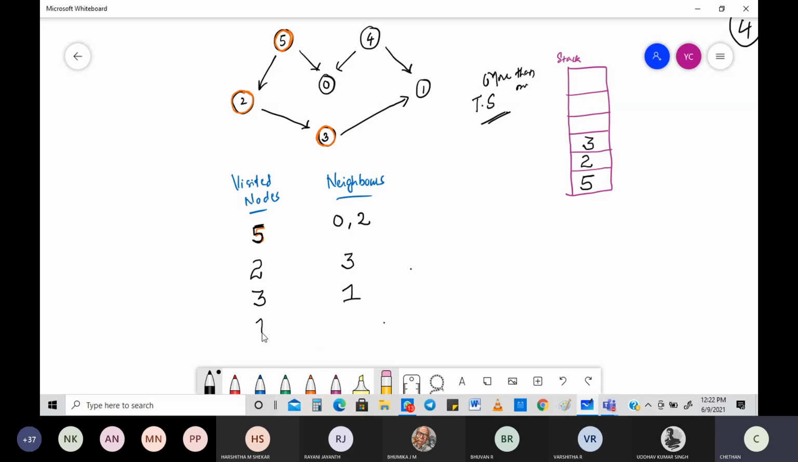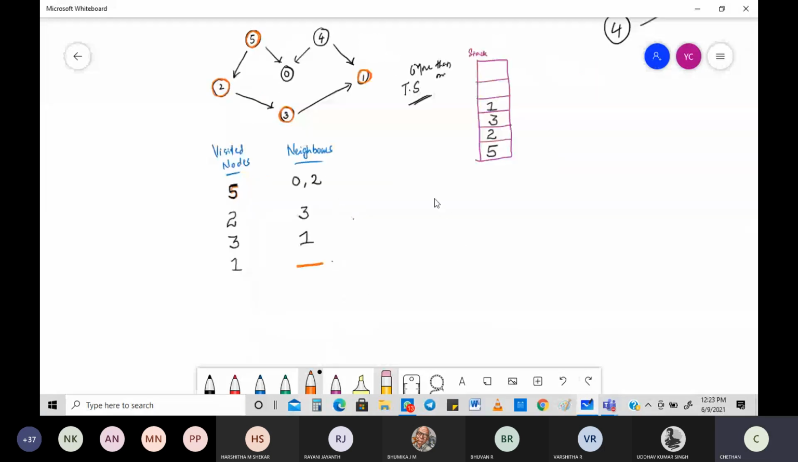Okay, I'm going to visit 1. So I need to push that into the stack. I've visited it. So this is nothing but 1 is visited. Now you see, what are the neighbors of 1? There are no neighbors. I put a dash like that just to specify that there are no neighbors for 1.